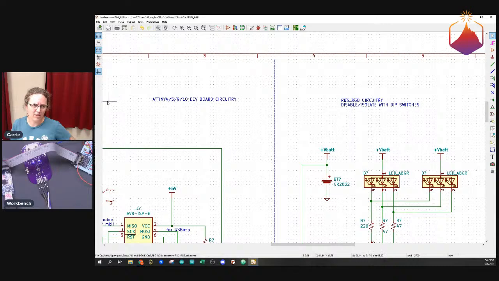Here we have half the schematic, the dev board circuitry, and then the other half of the schematic is the actual RBG, RGB circuitry. I think it's probably pretty obvious, but I'll explain the play on words. We have Ruth Bader Ginsburg, RBG, and then we have the RGB LEDs that is the circuitry. I now get them completely confused all the time. Thank you, me.